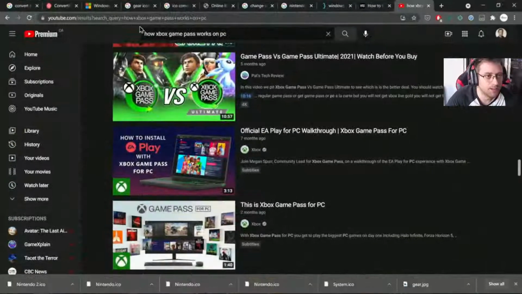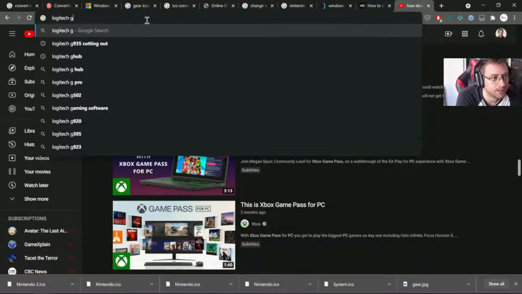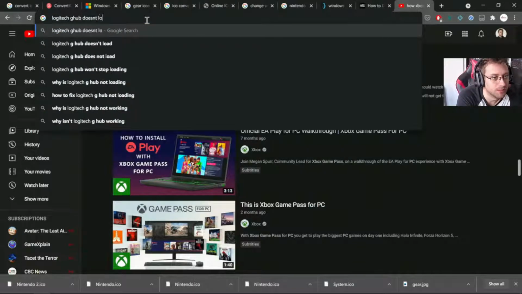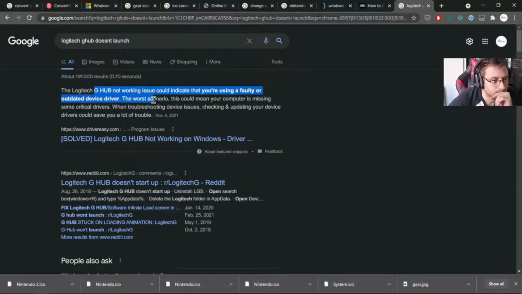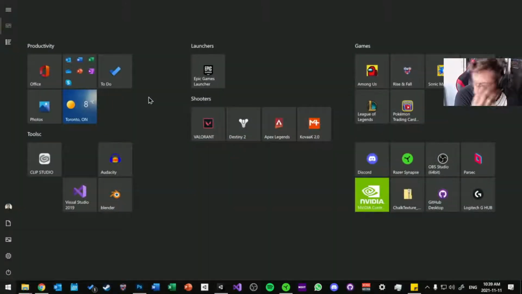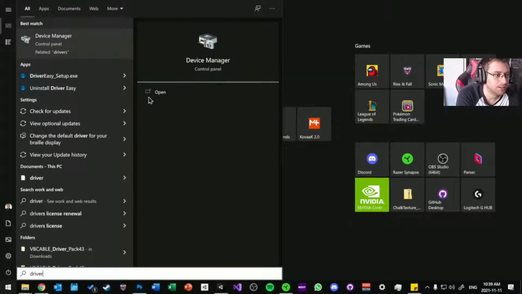So Logitech GHub doesn't launch. Data device driver. Oh, this is another driver easy.